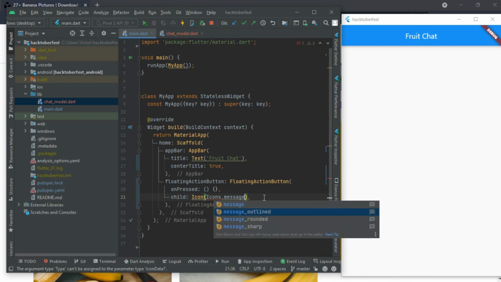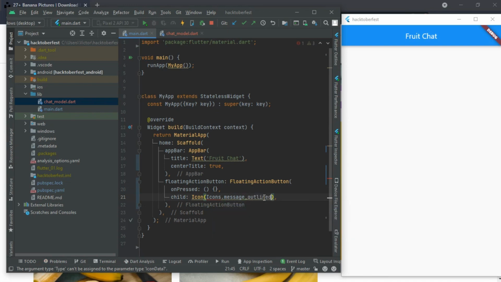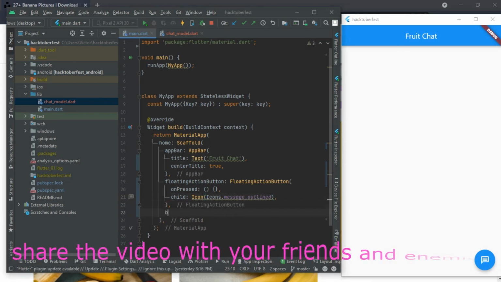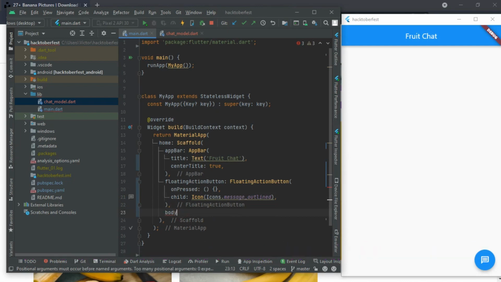Okay, I'm saving this now. I should see it in my app. Okay, so this is it, and in my body now, let me show the class that I created. Let me show my own custom widget that I just created.